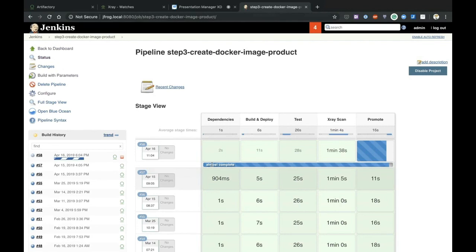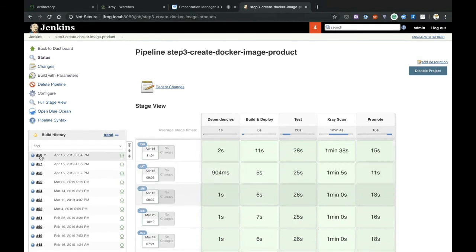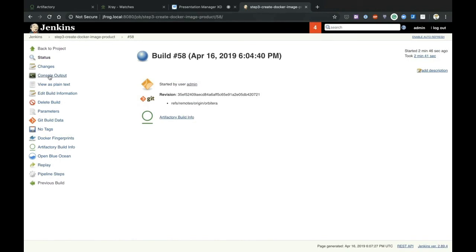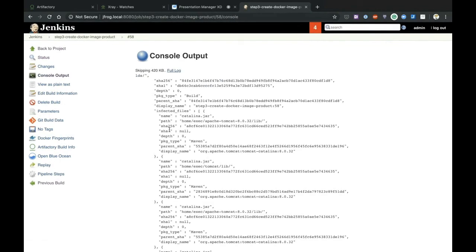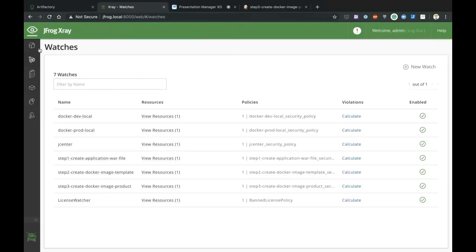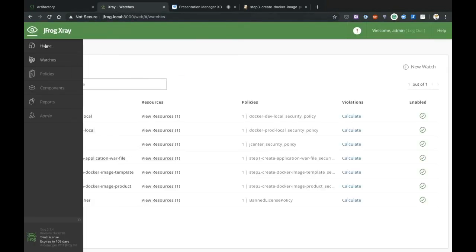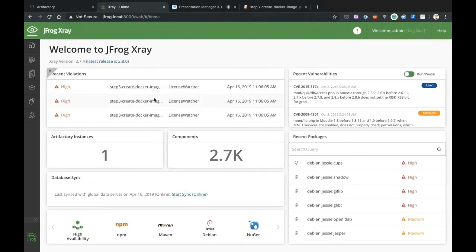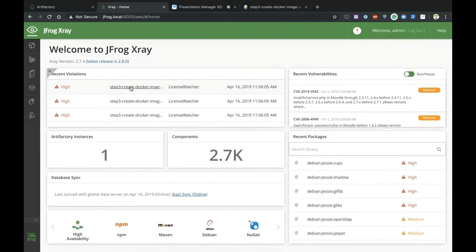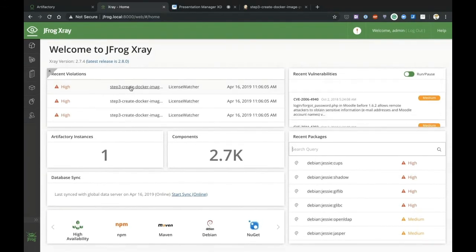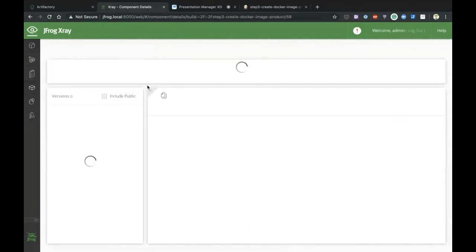And I say potential, but I actually already know what the result's going to be. There are going to be a bunch of violations. So let me click on the build, go to console output. And there are so many security violations in here that it doesn't even show me the full log. So what I'll do is I'll quickly go into Xray. I'll go to home, and right now I can see here all of the security violations that have taken place. So I'm going to click on this build, which is the last build that we did, as you can see by the time.